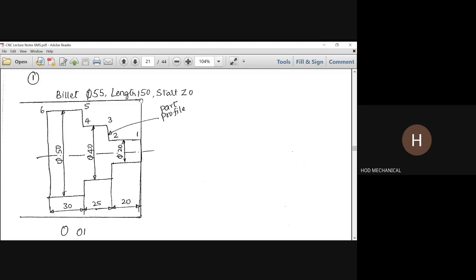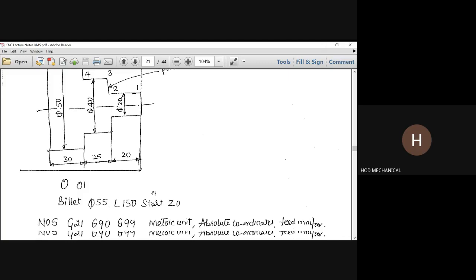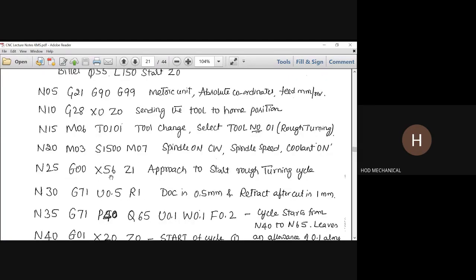Now I want to start the machining operation. When I start the machining operation, the tool is going to be somewhere here. Assume the tool is here. The tool has to come from this point to this point, therefore I am giving G00 X56 Z1. Now I have come to the nearer point.